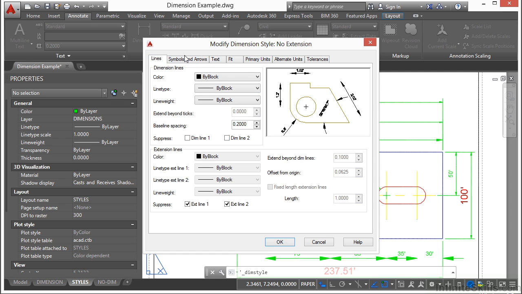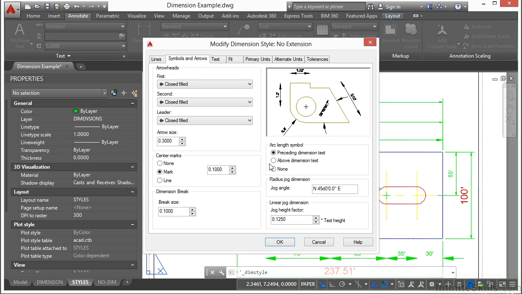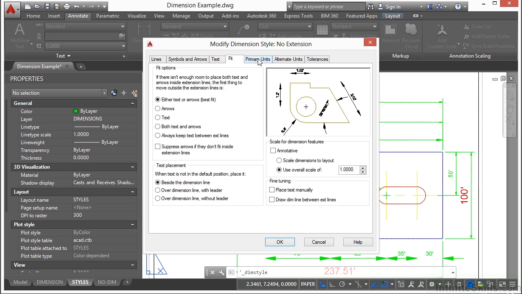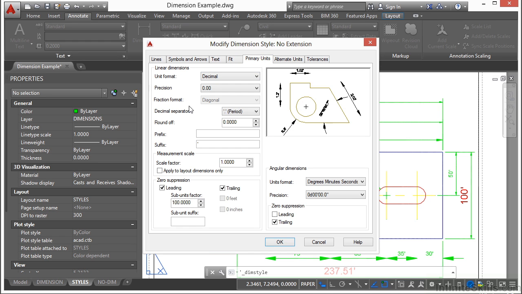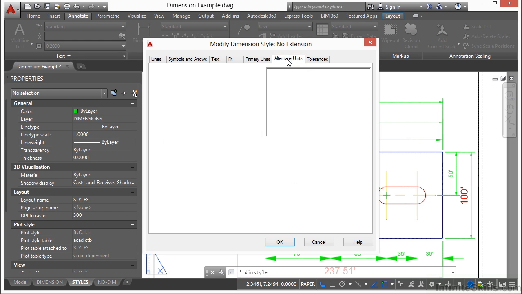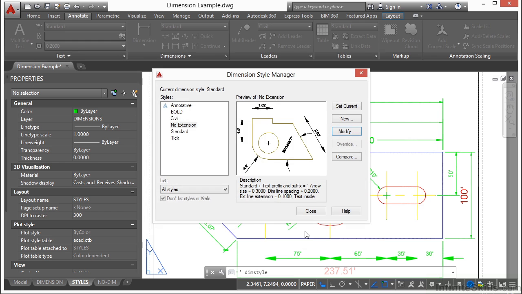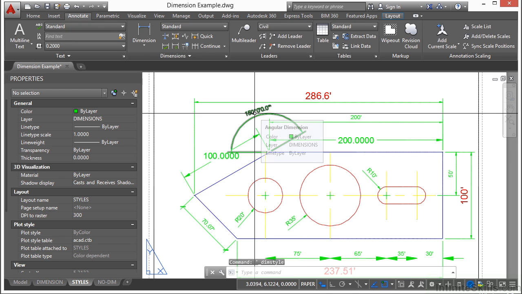The Lines tab controls the way your dimension lines are displayed. The symbols and arrows are here. Your text, any final fit options, and another main one here is your units. There are also alternate units and tolerances. We'll get into all of these later on and give you a good idea of how to create your own dimension style. In fact, we're even going to go through a project where you're going to set some of them up for you.